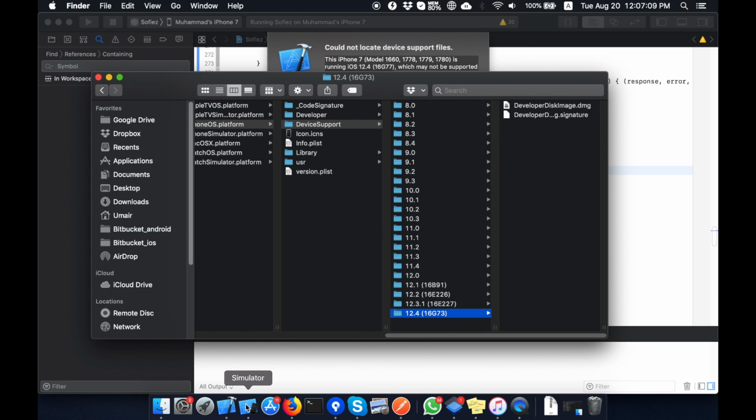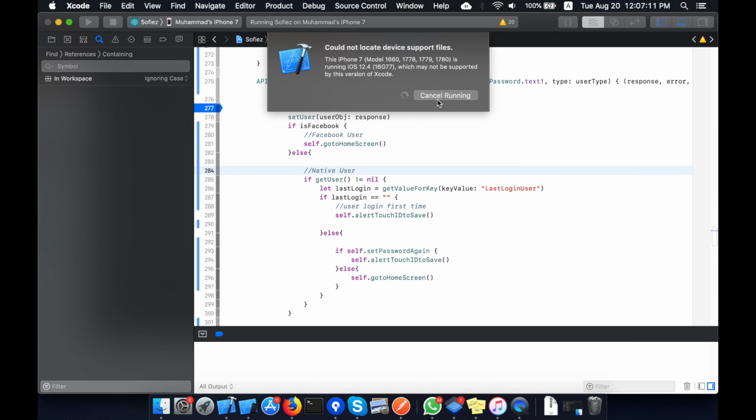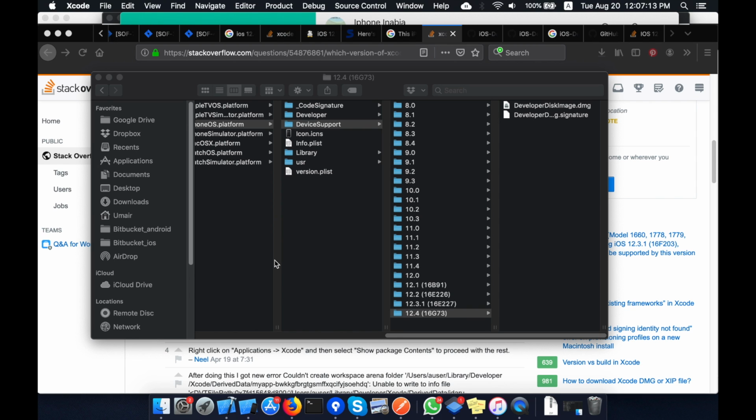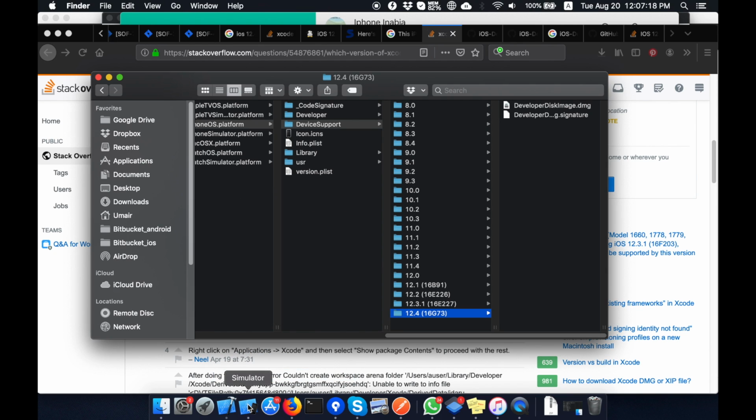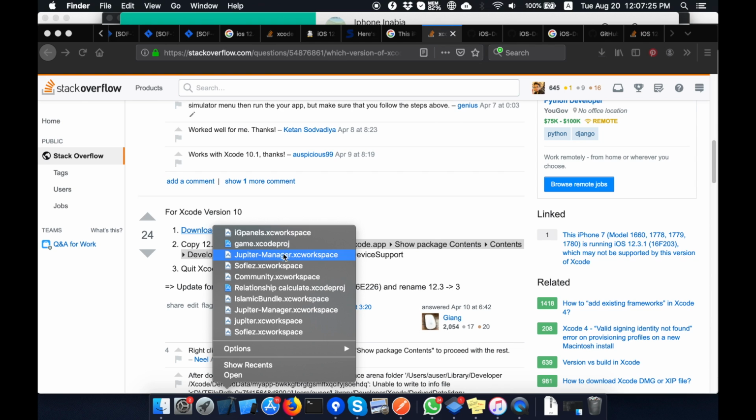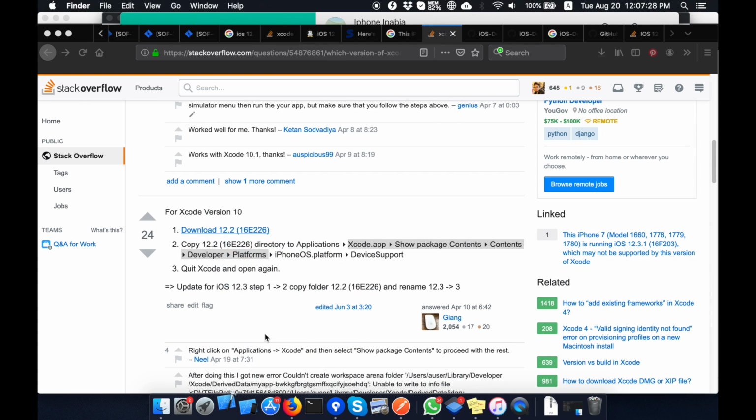Now I am restarting Xcode. Quit the simulator also. I'm relaunching my Xcode. Then the changes will be reflected. If you don't restart Xcode, the changes will not be reflected, so you'll be confused.